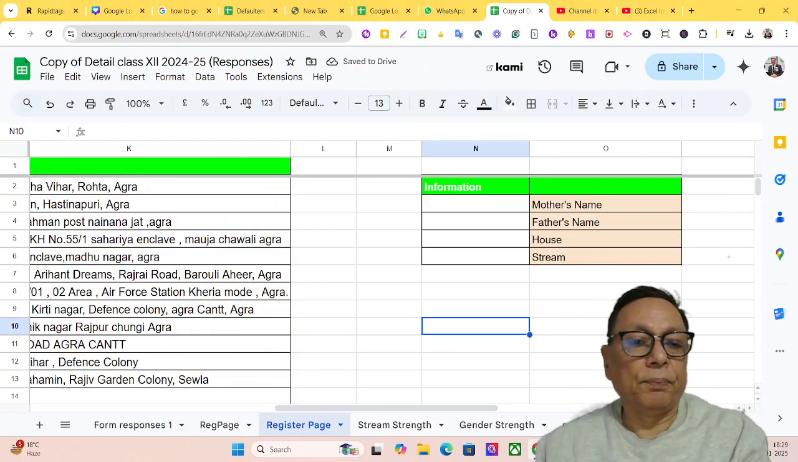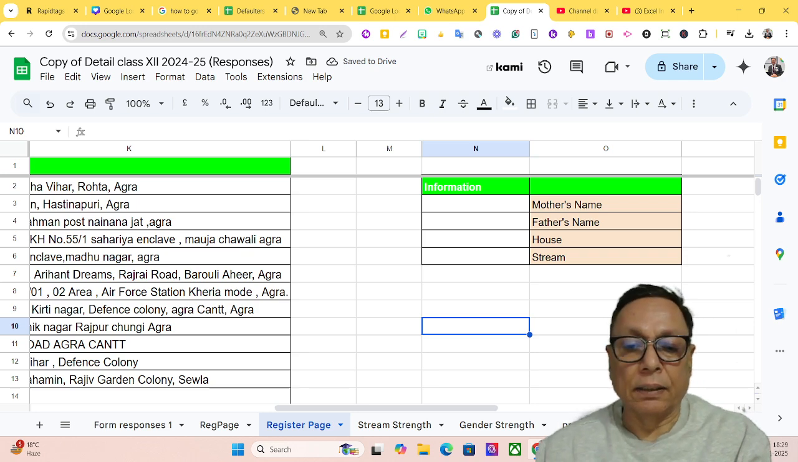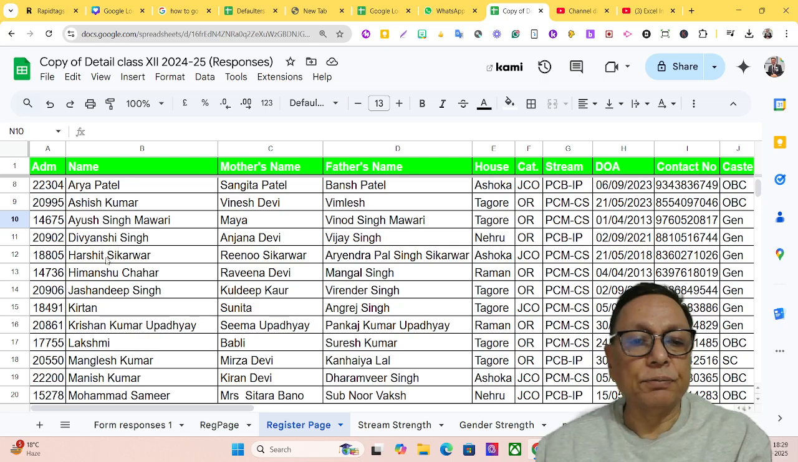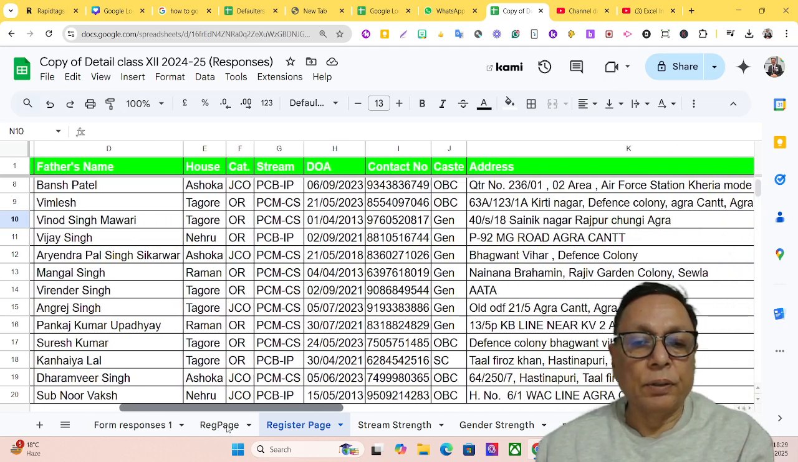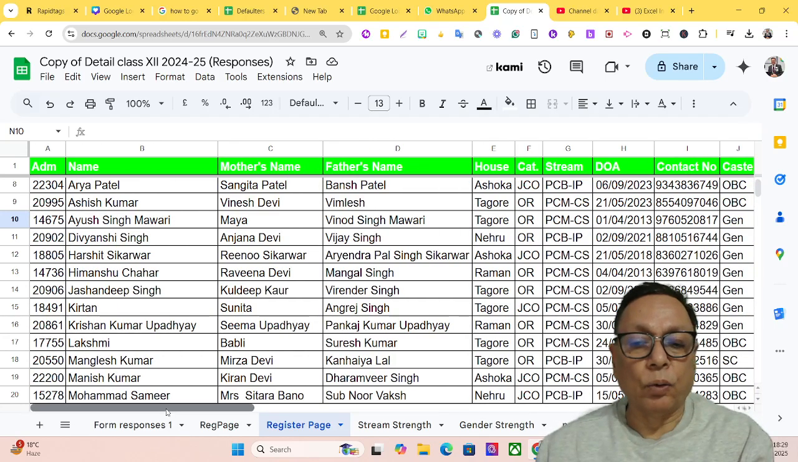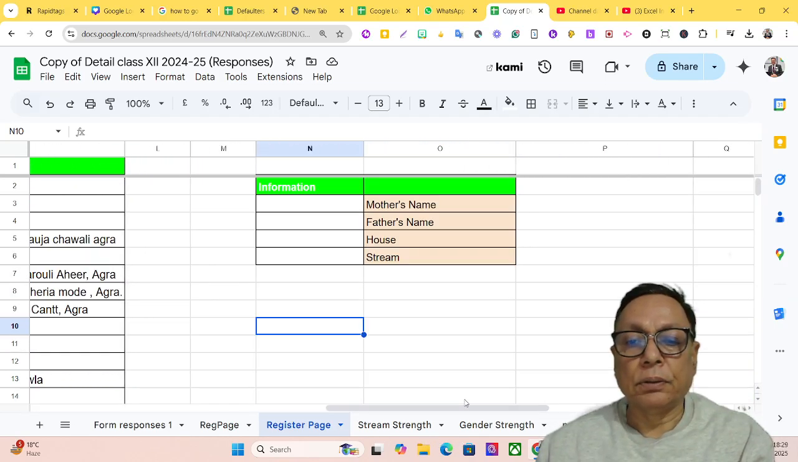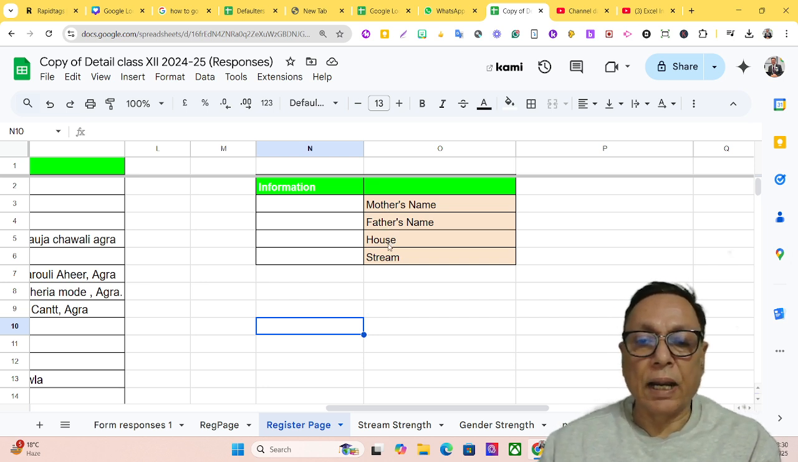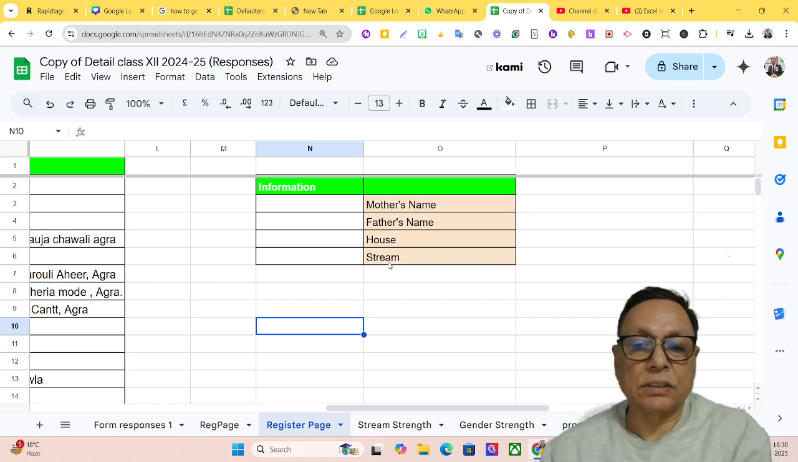So here is the complete sheet, and I'm going to show you. Here there are the names of the students. The drop down list will be of the students, and on the basis of the student name, I want to find the mother's name, father's name, house of the student, and the stream in which he or she is studying. So the first step is to create the drop down.